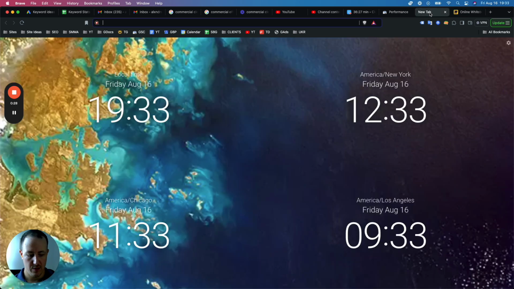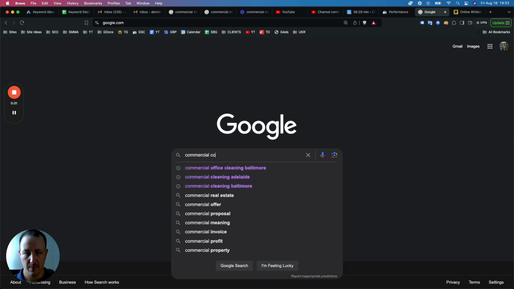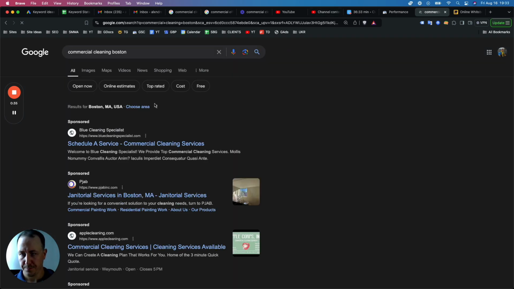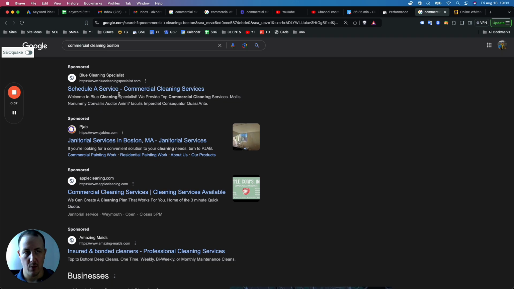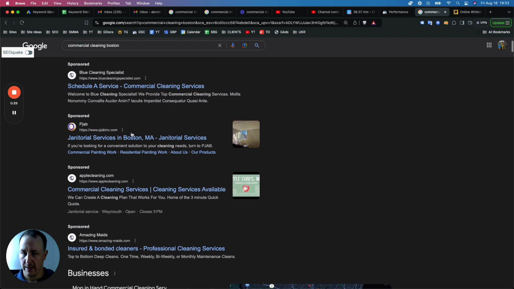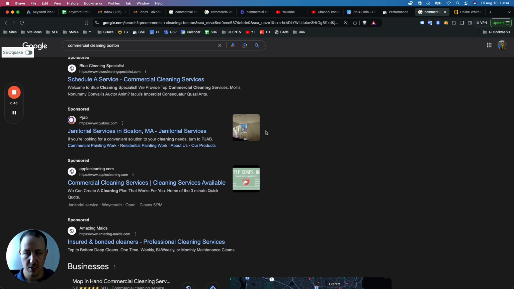Now, if you're not even sure what local SEO is, if you look up commercial cleaning Boston, for example, right? You're going to see 4 ads. By the way, if you're not running ads, you really should be. If you're not running ads, you're leaving a lot of money on the table, and it's going to be very difficult to grow your business, especially if you're just starting out.